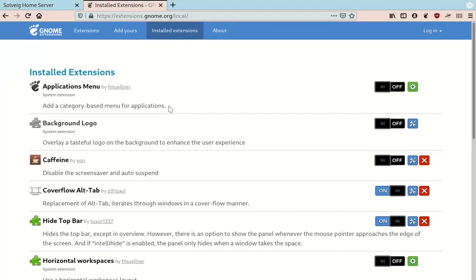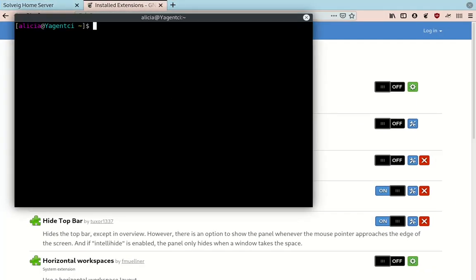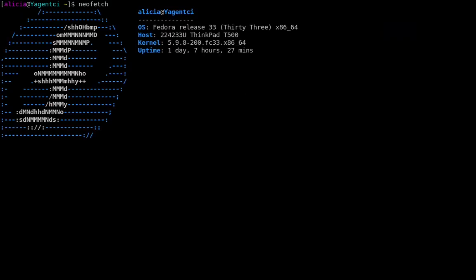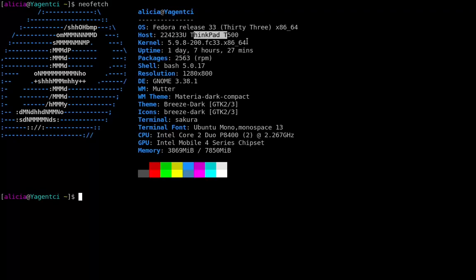Alright, NeoFetch time. And let's just blow it up so you can see what I'm running. So I'm running, as I said, Fedora 33. I have a ThinkPad T500. Wow, that's a lot of uptime. This resolution is because I'm running a 16 by 10 display, which I absolutely love. I love the vertical real estate. Some laptops come with 3 by 2, and I like that. This is 16 by 10.